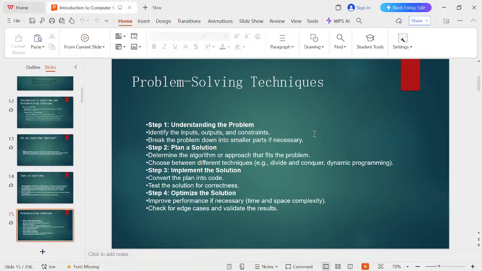Step 2, it plans the solution, so determine the algorithm or approach that fits the problem, and then choose between different techniques, for example, divide and conquer, and dynamic programming. The third step is implement the solution, convert the plan into code, test the solution for correctness, and step 4, optimize the solution, improve performance if necessary, that is time and space complexity, and then check for edge cases and validate the results.